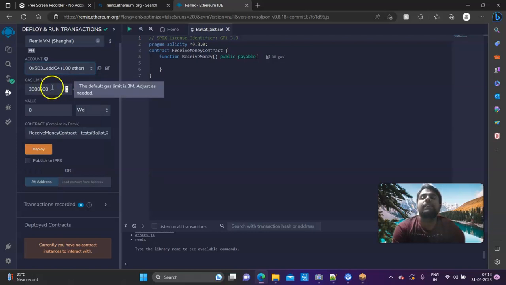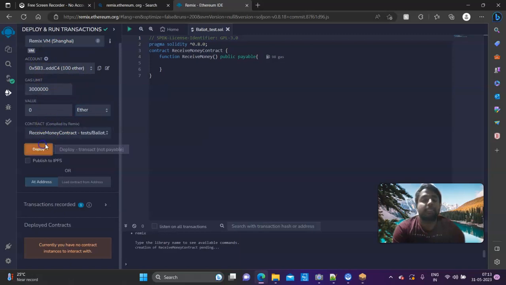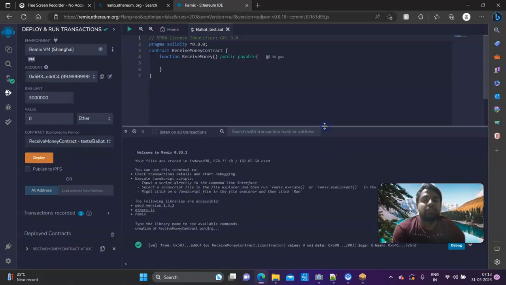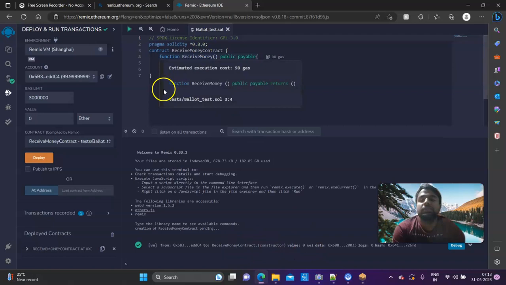Gas limit is generally a charge for each transaction, and we need to put the ether value here. First I'm going to deploy the Ethereum. Here I deployed a contract named receive money contract using this code.